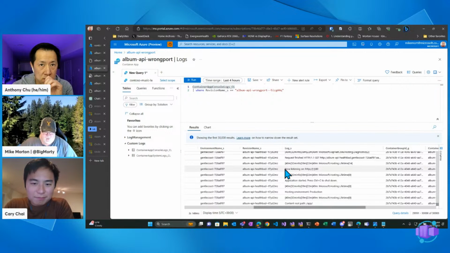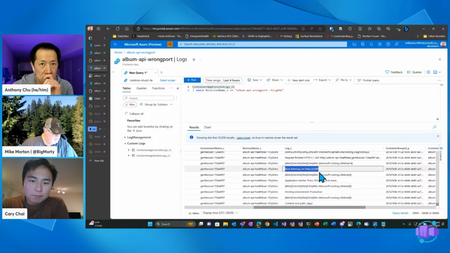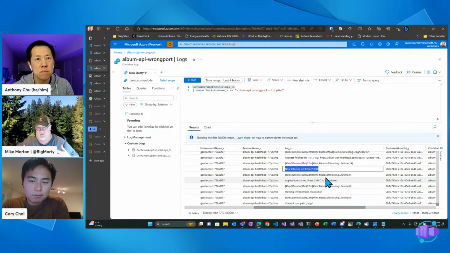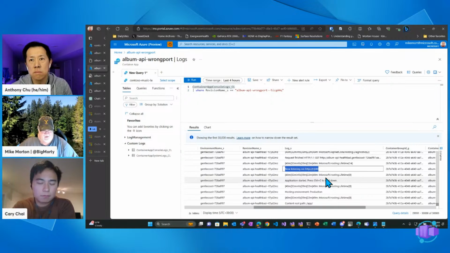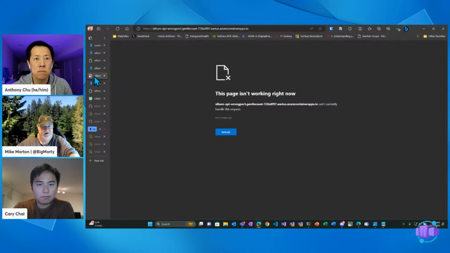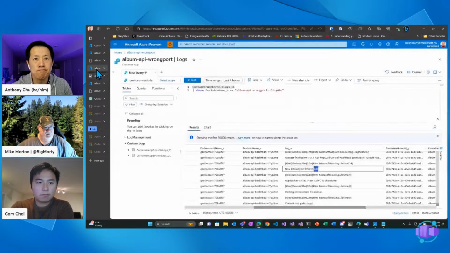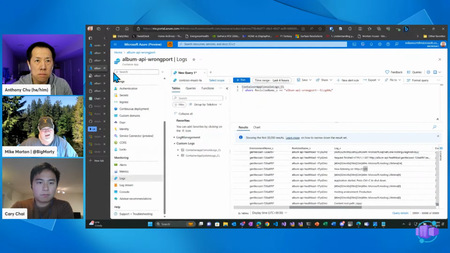So early on, when this app was spinning up and the container was spinning up, .NET nicely put out, hey, I'm listening on port 80. That's because my container is listening on port 80 and the ASP.NET runtime is listening on port 80. So I'm listening on port 80, but when I hit the endpoint, it didn't work for me.